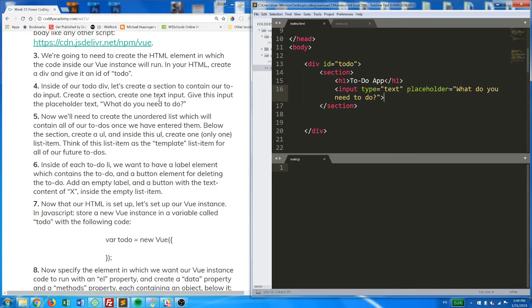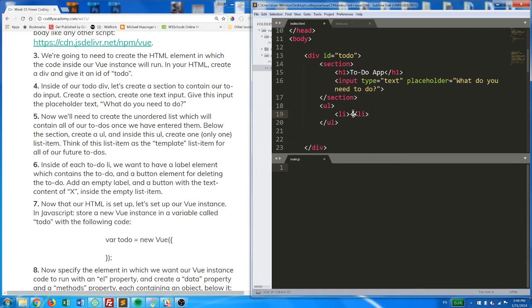All right, number 5. Now we'll need to create the unordered list, which will contain all of our to-dos once we have entered them. Below the section, create a UL. And inside this UL, create one and only one list item. Think of this list item as the template list item for all of our future to-dos. Okay, so that's good to go.